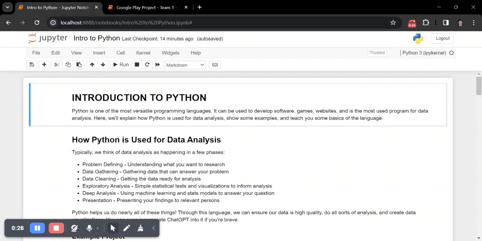So Python is really one of the most versatile programming languages that we have right now because it can be used for anything from software development to data analysis to websites. Basically anything that you can think of that you would need to code for, Python can probably do. So here we'll talk a little bit about how Python is actually used for data analysis, show you an example, and teach you some of the basics of the language, especially as it pertains to data analysis.